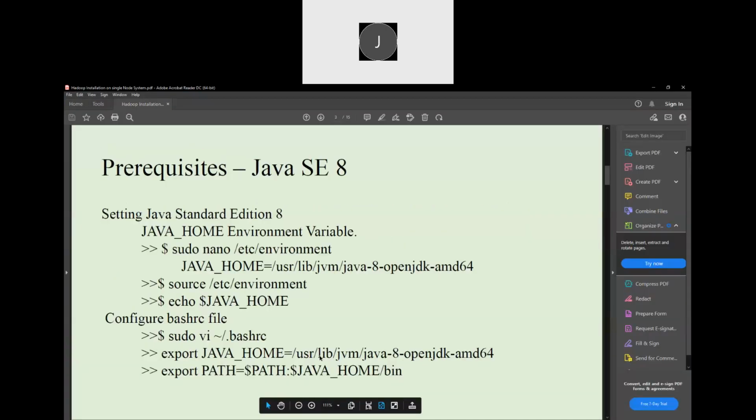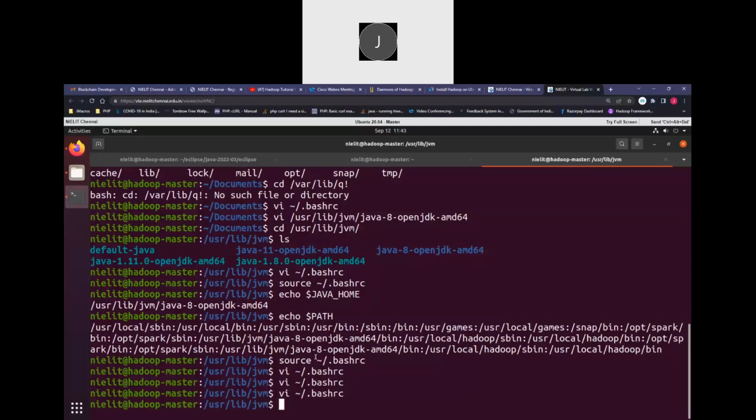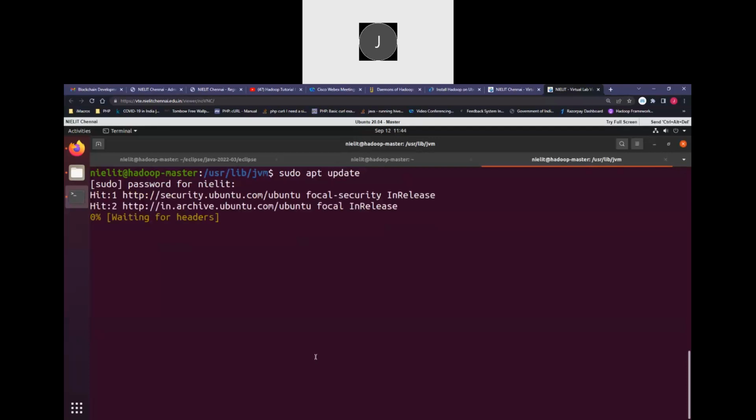Then after the next step, what we will do is we will install the SSH. If SSH is not installed, it will show you it is not installed. What I will do, I'll go here, sudo apt. We will do an update and then we will install it. Apt-get also you can give, or directly update. It is asking the password.